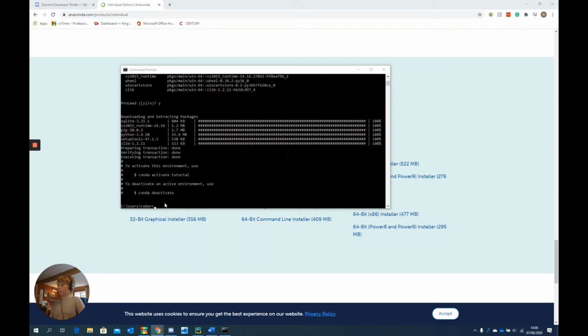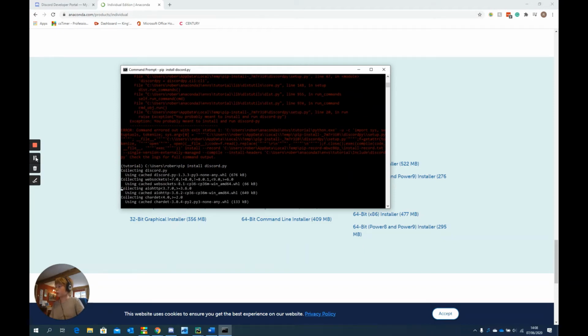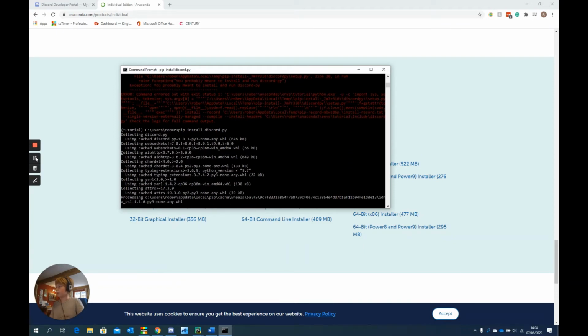Now what you want to do when you get to here is you want to do conda activate, and then whatever your name was after that. So in my case, tutorial. Failed. Okay, so you actually want to do this, it's much faster. Pip install discord.py, and then that should just do all of these, and I'll be back once that's done.